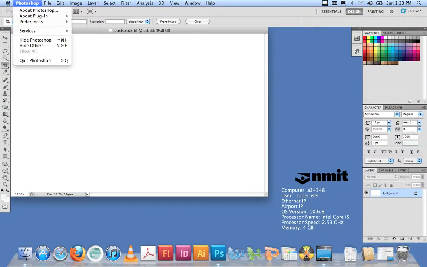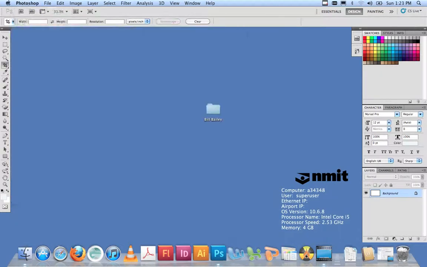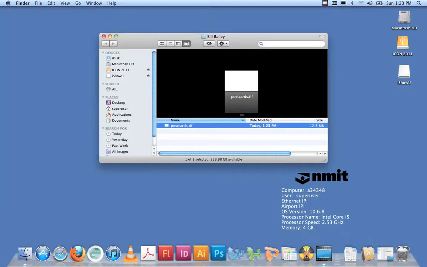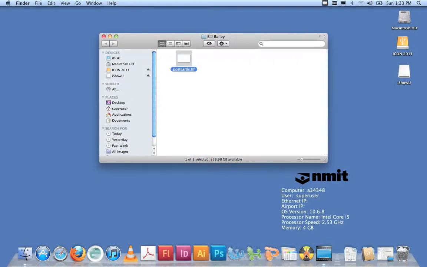I can now quit Photoshop. And if I open up the Bill Bailey folder, and change the view to list or icon, there's the document that I just saved. It's saved in the Bill Bailey folder on the desktop. So that's a pretty good way of saving your documents.